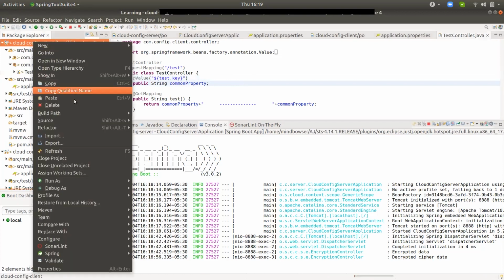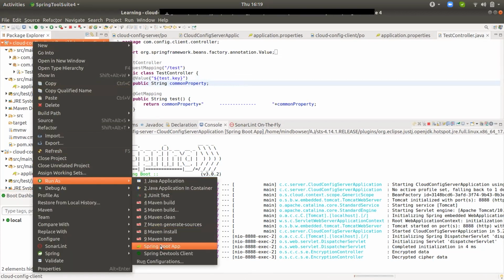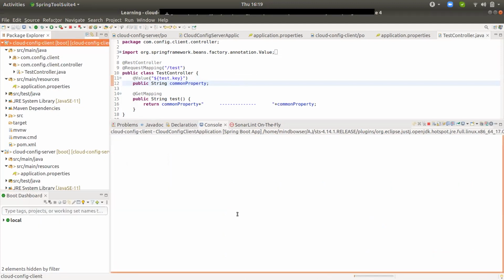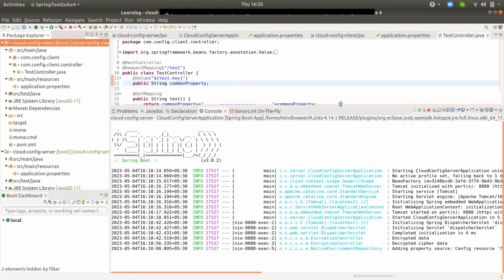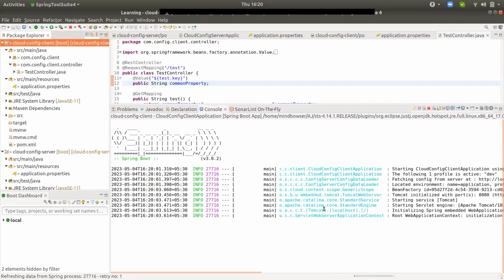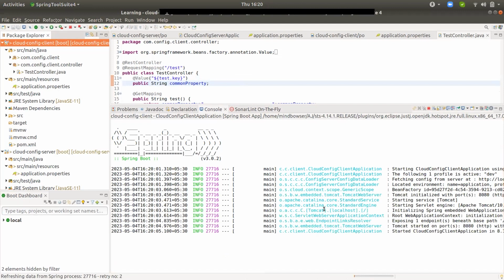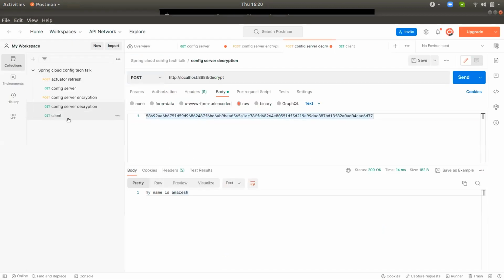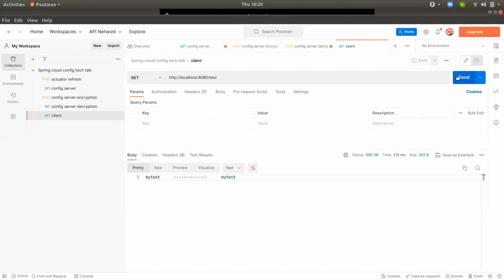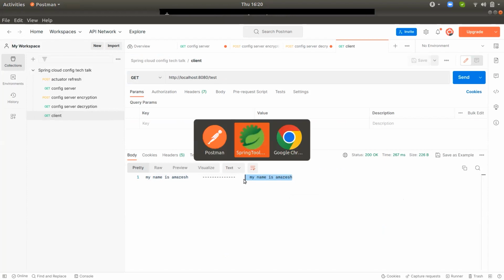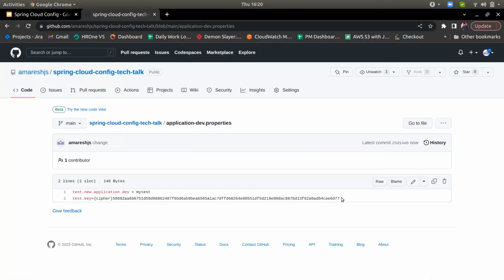We will retrieve the decrypted data on the client side. We'll see that now. Yes, it's up and running. Yeah, so you can see we have saved the encrypted data, but we are receiving the decrypted data. Thus, this is the implementation and the demo for Spring Cloud Config server and client.